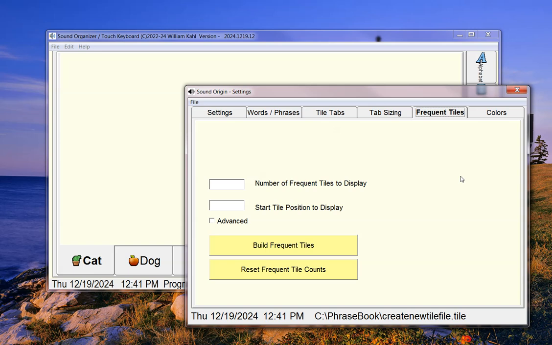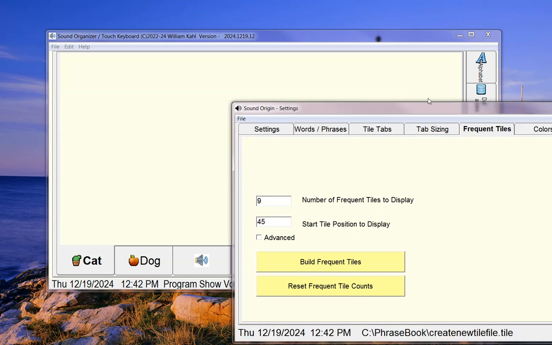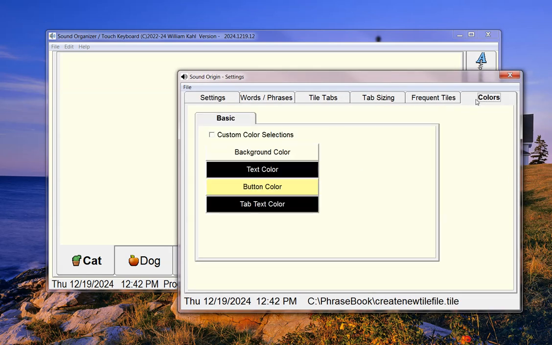Okay, we also have the ability to show frequent tiles. Okay, we can set it, in this case let's just set it to 9, and I don't know the position to start yet, so let's just say, okay, 9 times 4, let's call it 45. Okay, colors, we can change the colors that are shown on the background of the tabs and other controls. So let's just leave that alone.